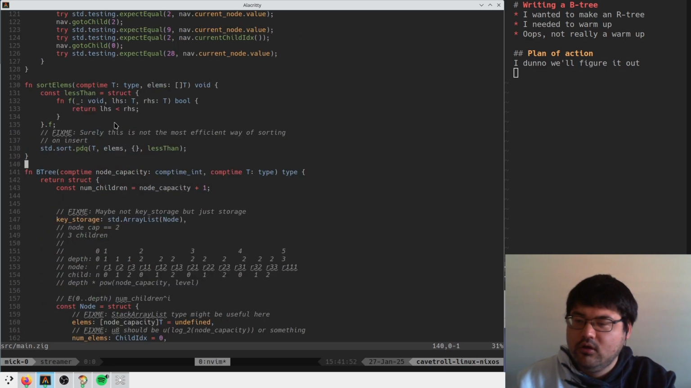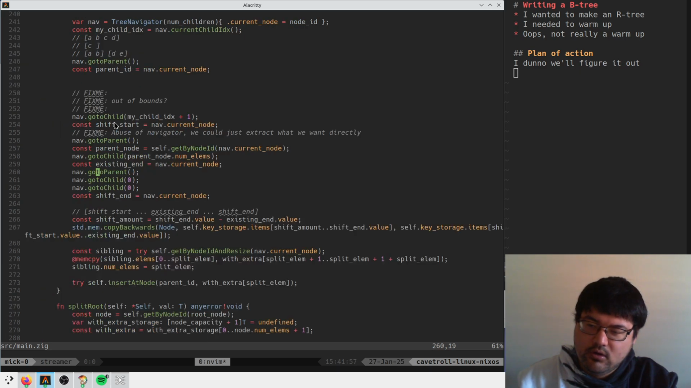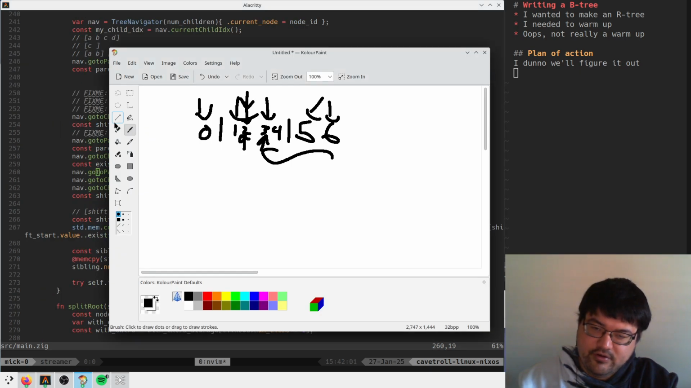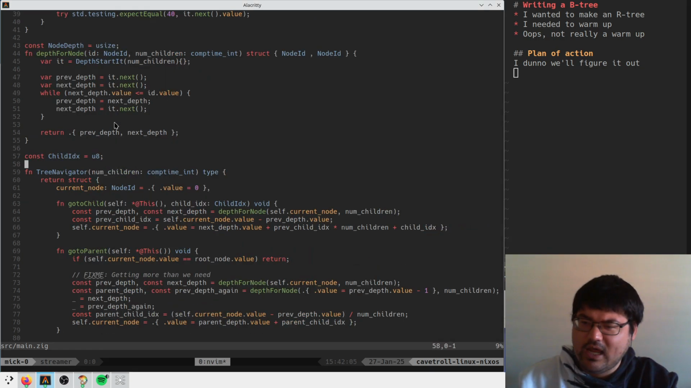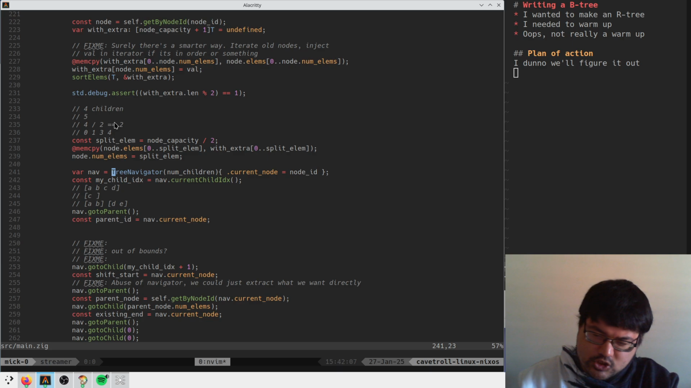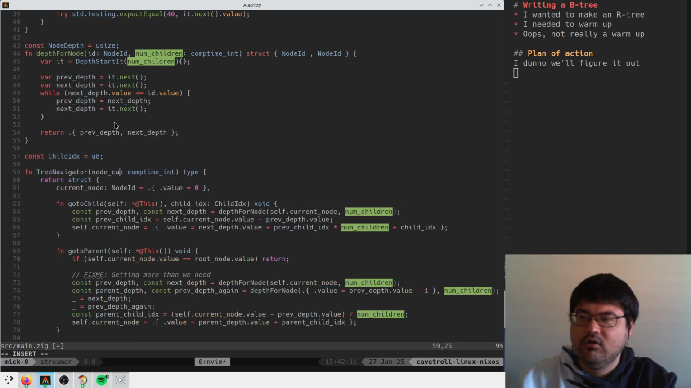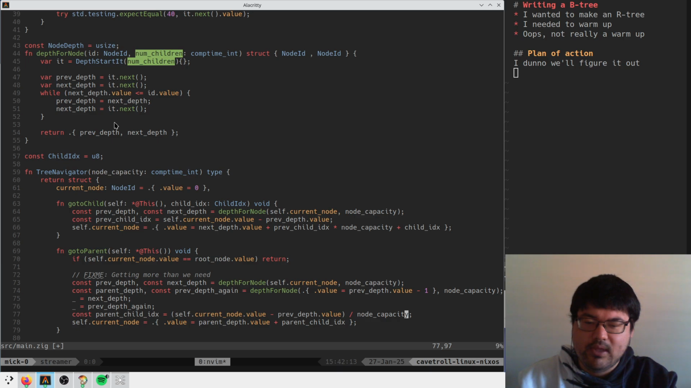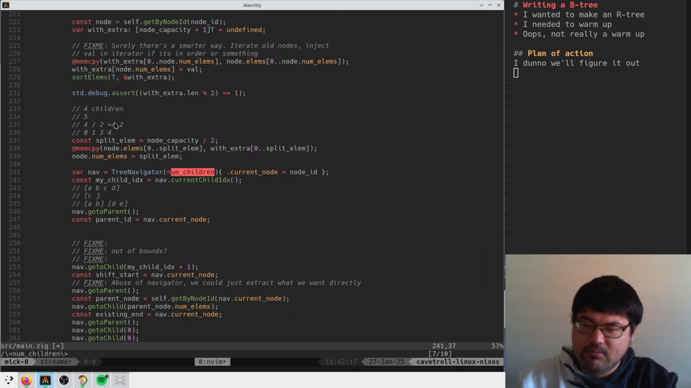Four. Node capacity is 4. Which means that num children is 5. Which means that the tree navigator, I guess, should be using node capacity and not num children. Probably everyone here wants to be using node capacity and not num children, would be my guess.